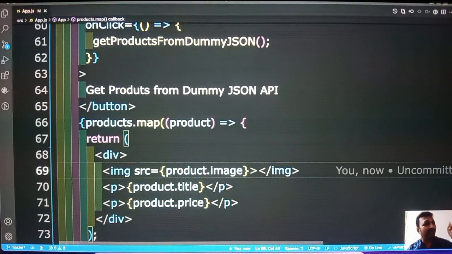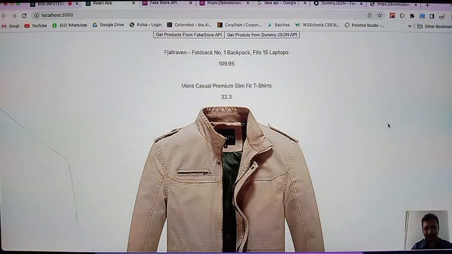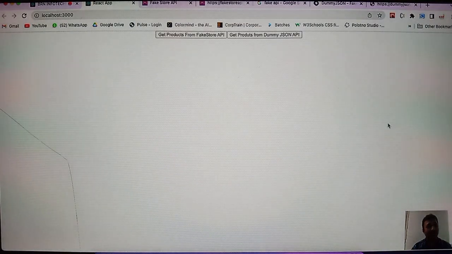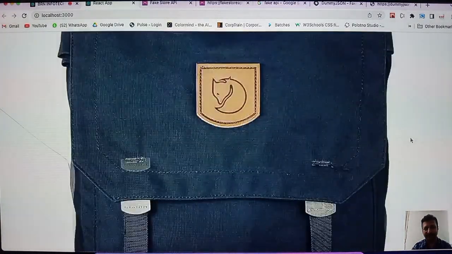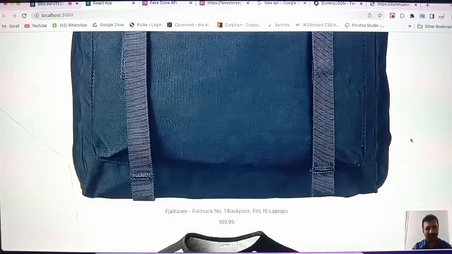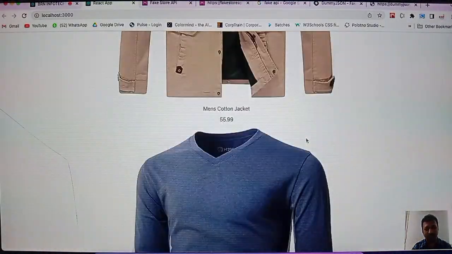I told you earlier, remember we use map a lot, array dot map we use a lot. This is how we use it. Now see the beauty of this. Now we are actually getting the data. Getting the data from where? Clicking on it. Now see. We are getting it. This is the product picture, product title, product price, product picture, product title, product price.